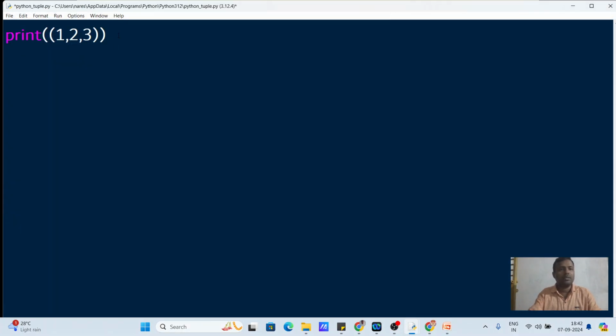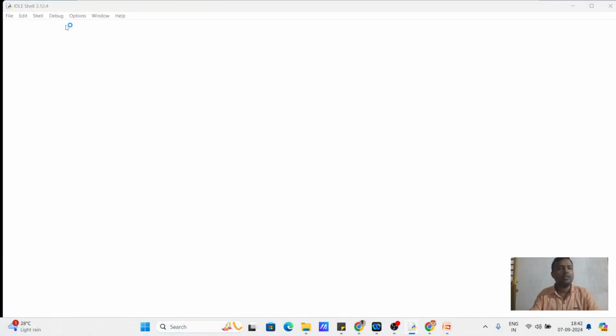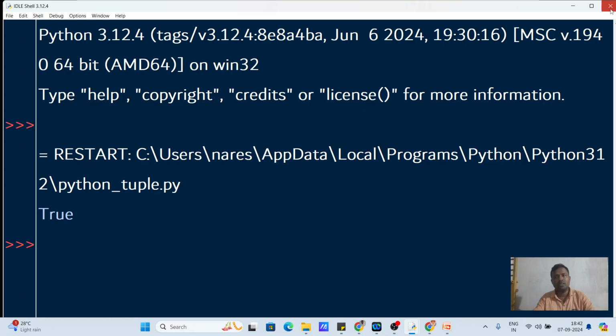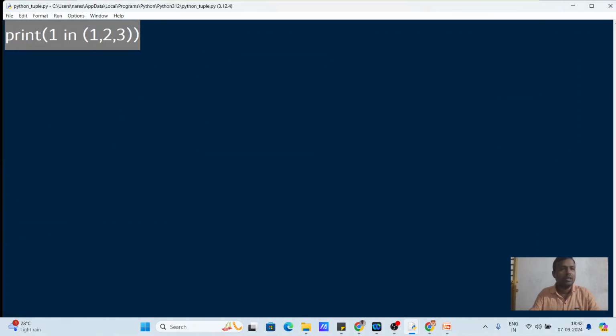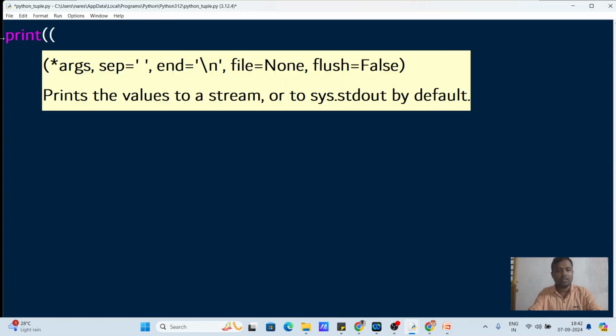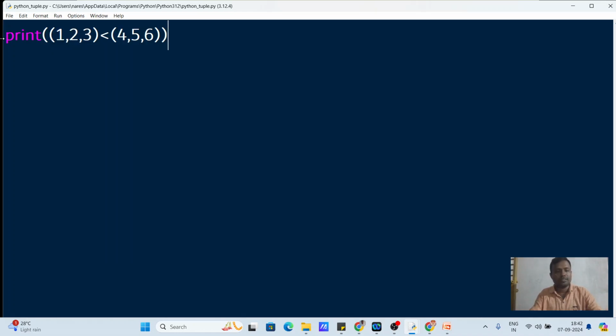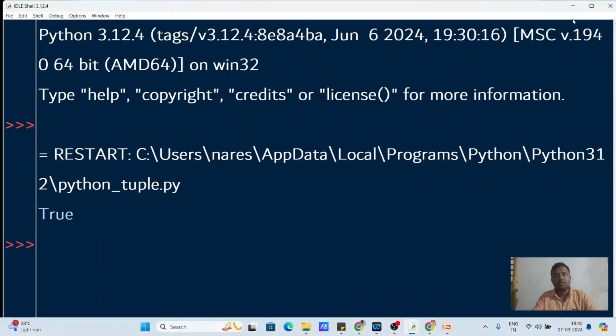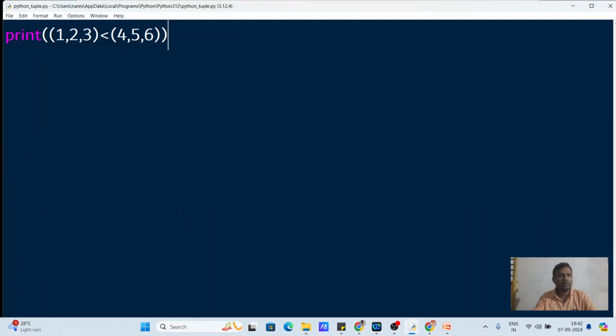Then can you use the in operator on tuple? Yeah, in is a membership operator. You can use the in, not in also you can use. Now let us check, can we use the comparison operators on the tuple or not? 1 2 3 less than 4 5 6. Let us run it. Yeah, so you can use the comparison operators also here.